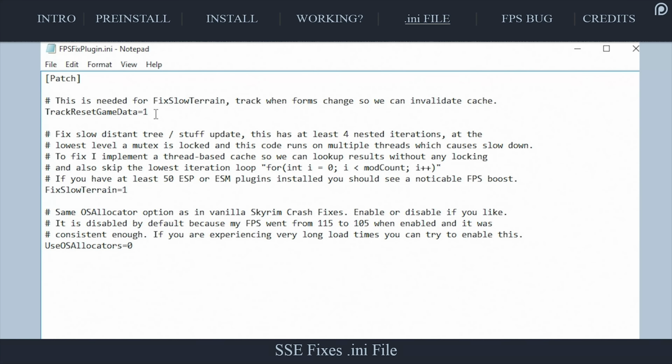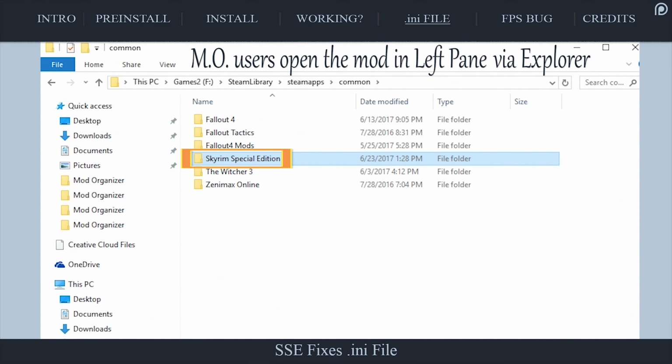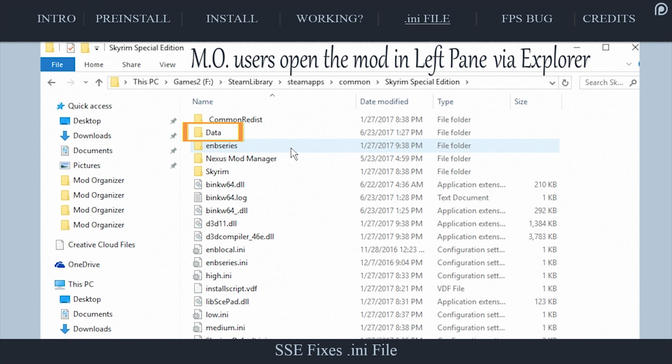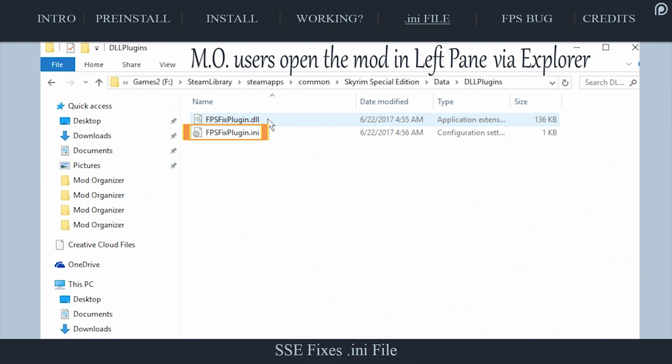SSE Fixes ini file is where all functions of the mod can be turned off and or on. It is generally recommended, at least at the time of this video's upload, to leave these settings as they are. If you care to view them, navigate to Skyrim Special Edition, Data, DLL Plugins. Open the FPS Fix plugin.ini.